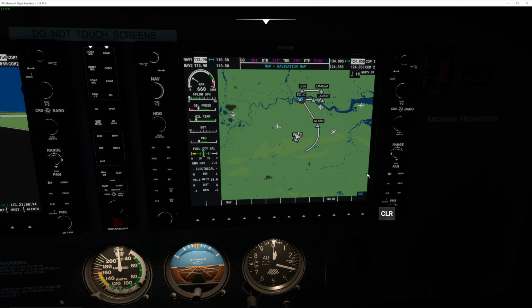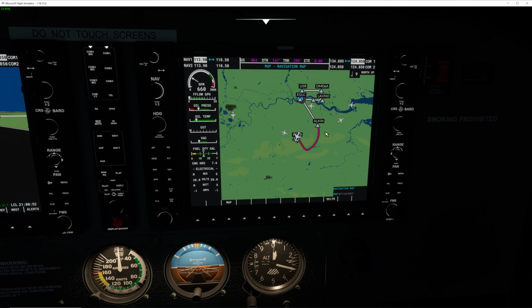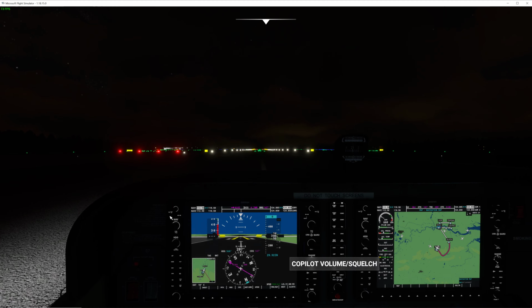So now if I go to the flight plan, why is it put it, oh, there you go, okay, weird. So flight plan, yeah, user to Alkin, then Lucy, user, DMA, rhubarb, and it should take us down to runway 27. Okay, so that's the flight plan filed. So now we've got to get in the air.